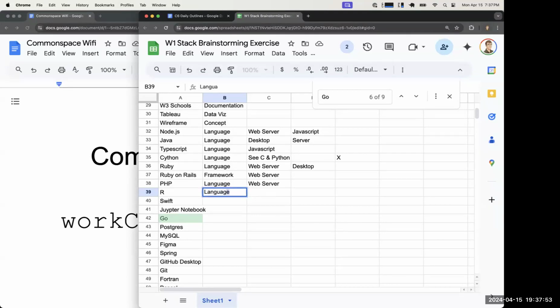R is a language. It is a Python-related language. It is used for data analysis, can also be run on the cloud for data analysis, but R is kind of like, I don't want to call it quite a framework, but it's kind of related to Python for data analysis, cleaning data, all kinds of mathematical things that you can do with R.